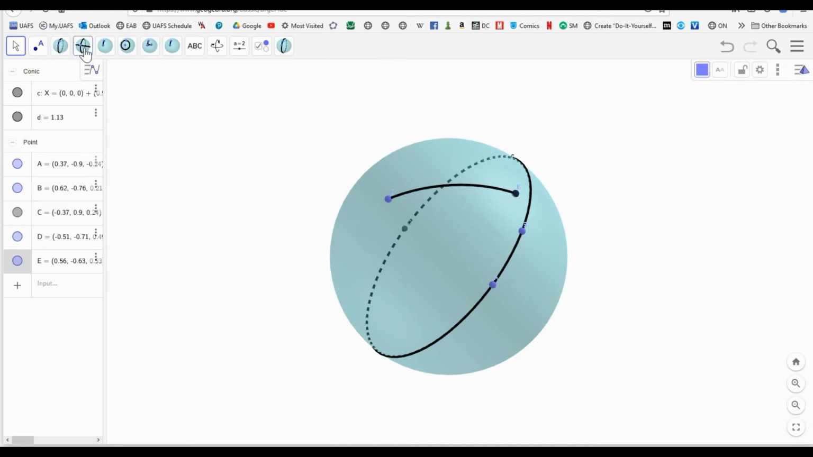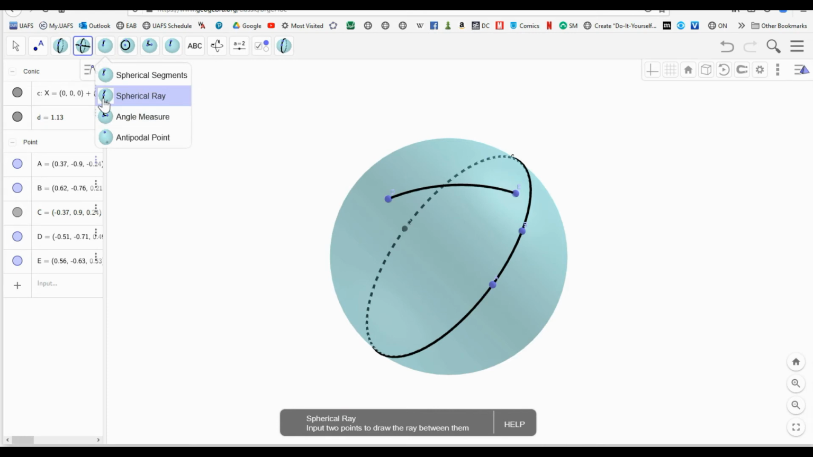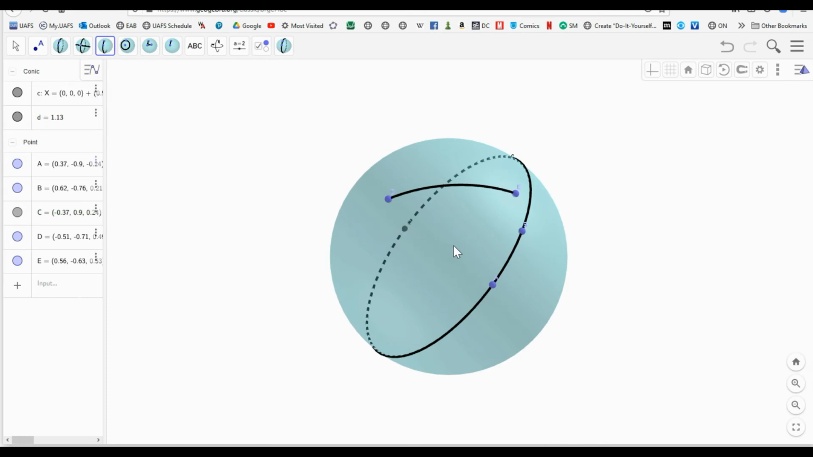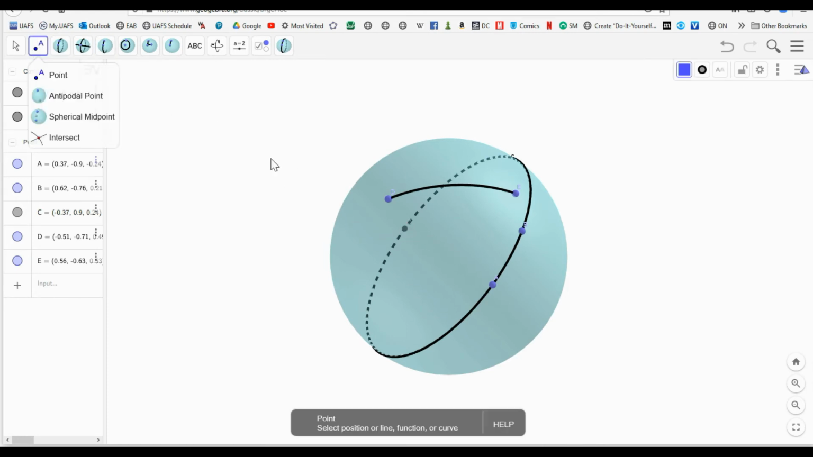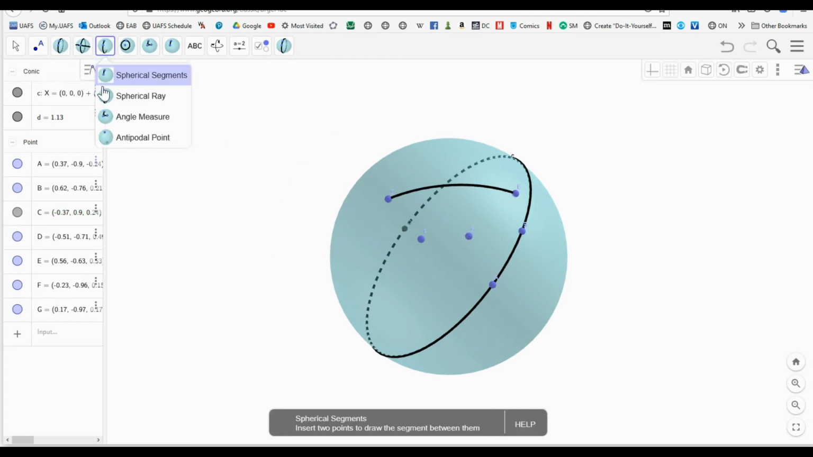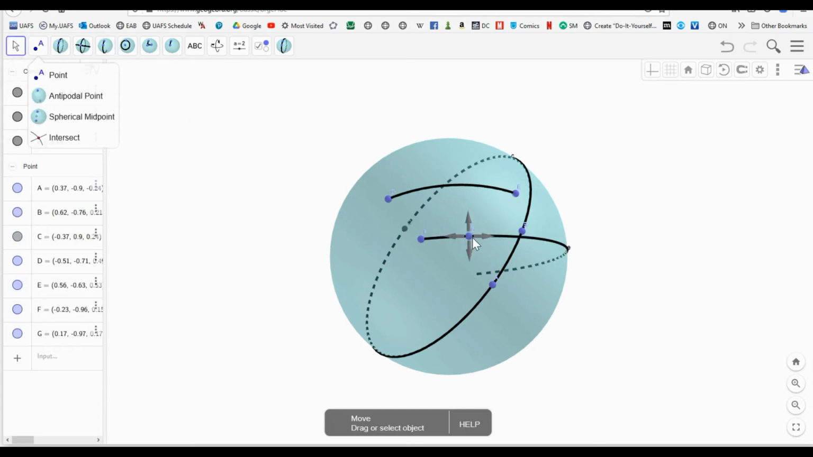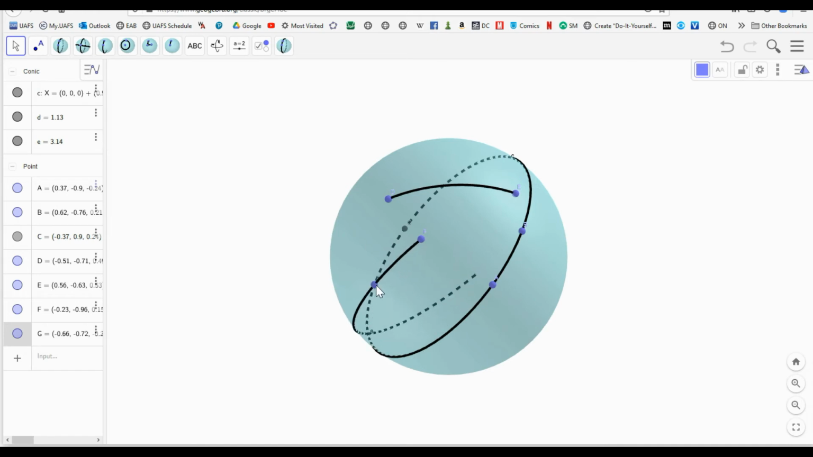Let's see, what else can we do? We can talk about perpendiculars, we can construct angle bisectors, we can construct a ray. Again, let's make 2 points, and we construct a ray through there. The first one's going to be the end point, and then the other one, and that's it. It's going to be half of a line, so it's going to go from one point all the way around to the antipodal point.